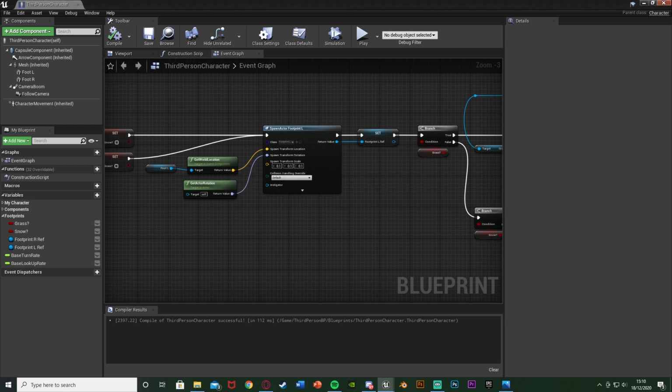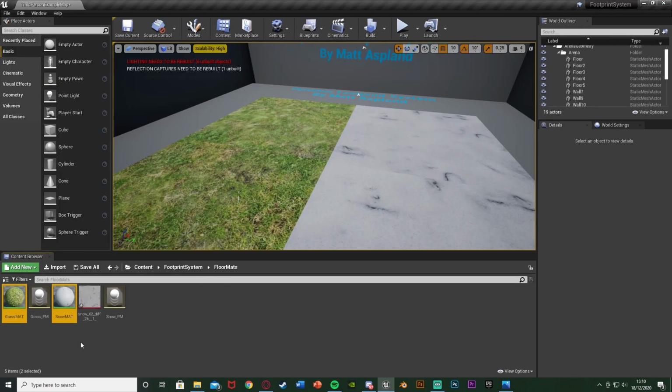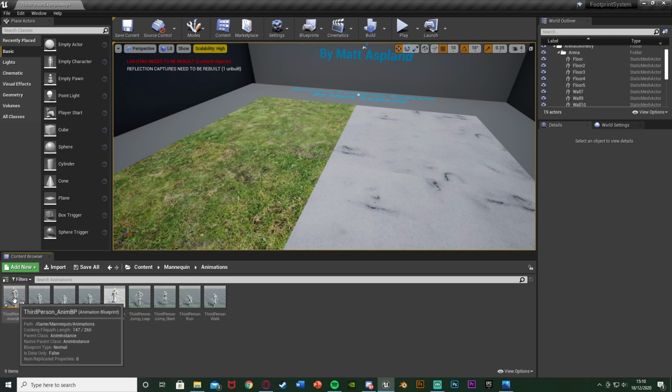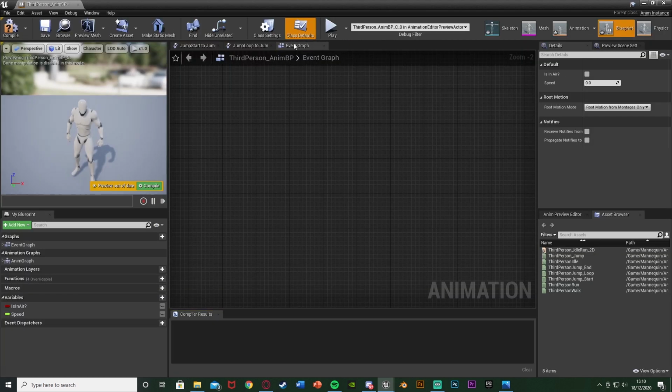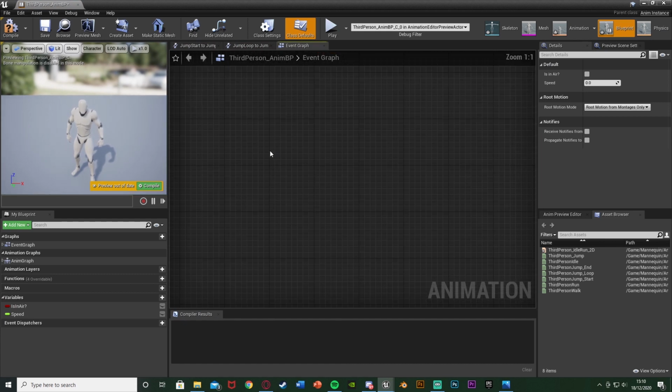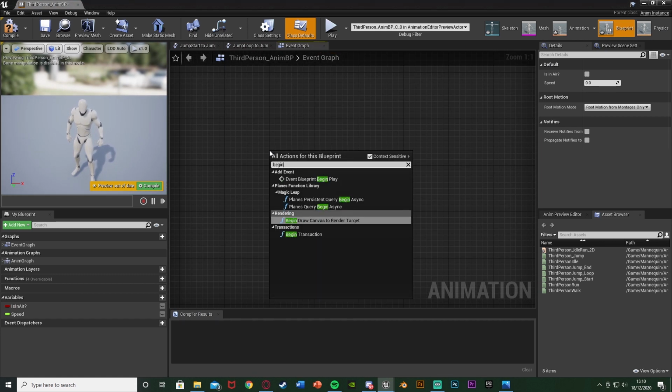And now what we want to do is close this and go over to our animation blueprint. So for me, that's content, mannequin, animations, third person, and in BP. In here, we want to go over to the event graph and find some space. We're going to right click and get a begin play. So event blueprint begin play.